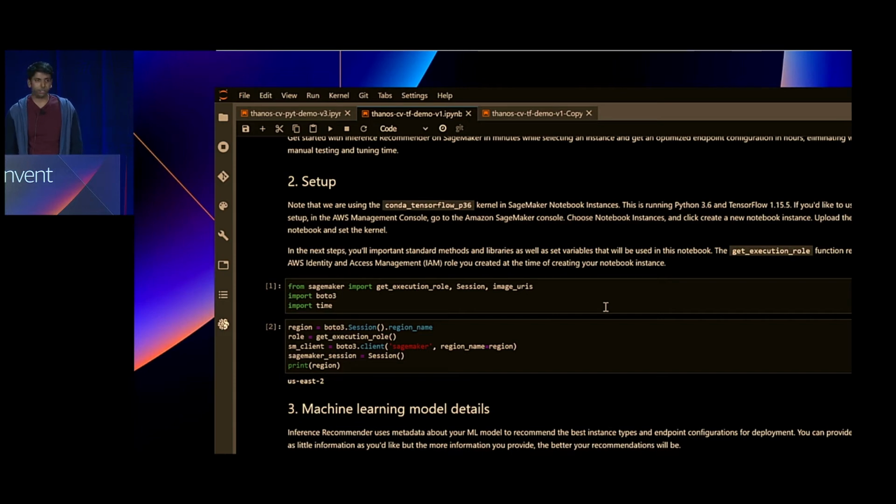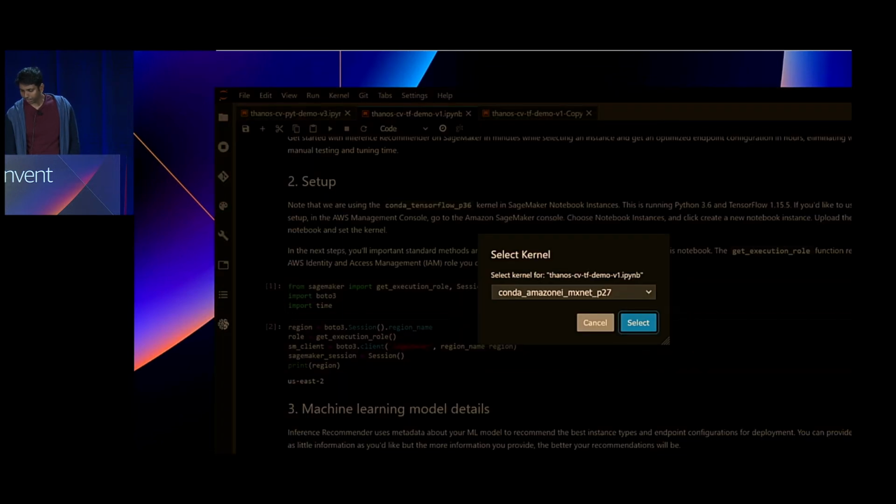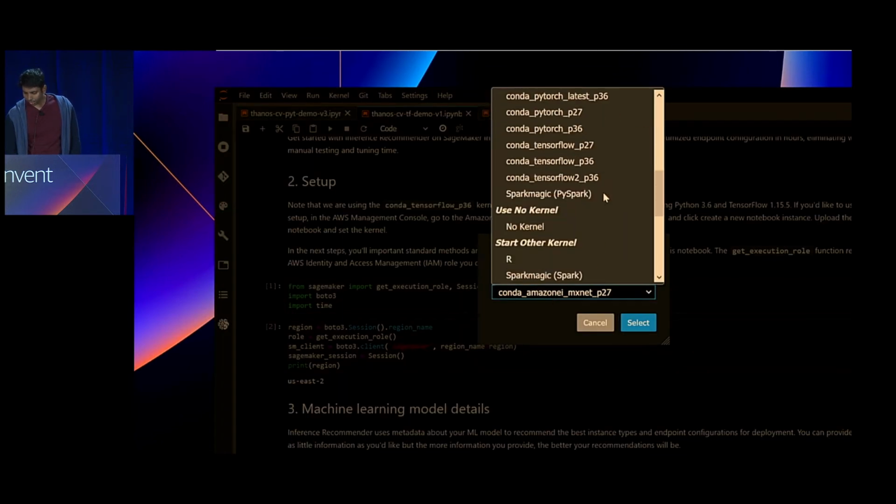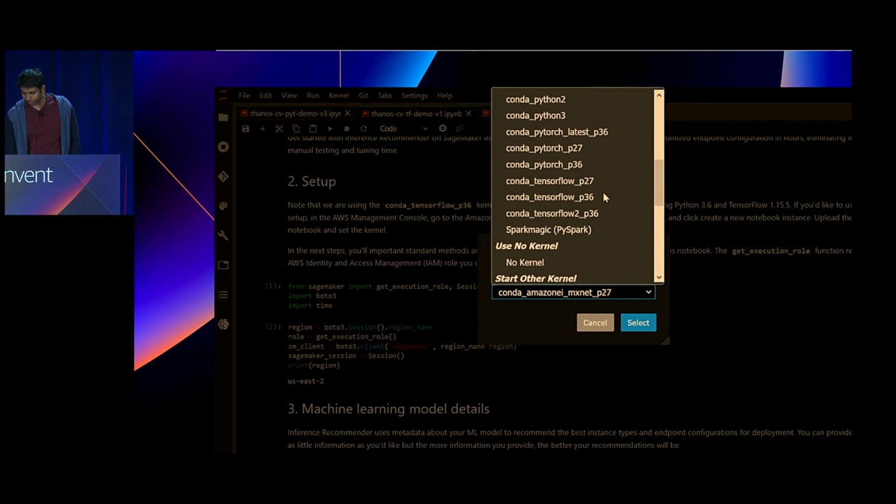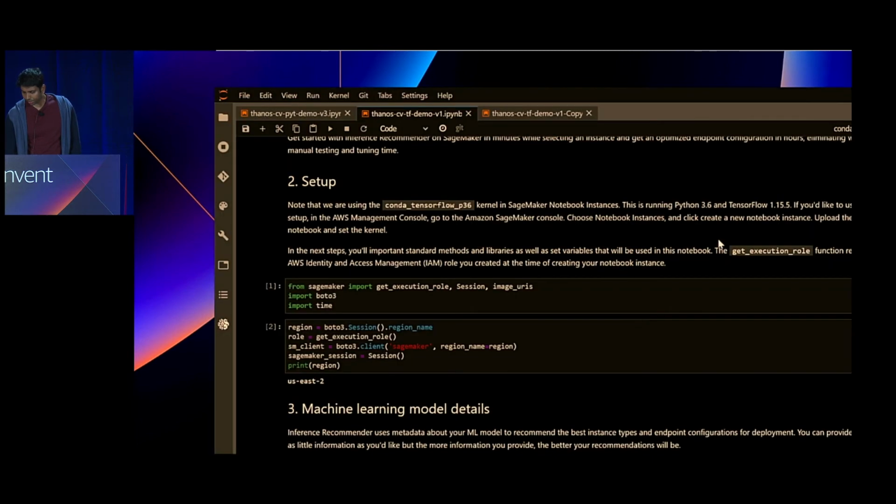It's a basic ResNet50 model, but of course, Inference Recommender supports all frameworks that SageMaker supports. In reality, any container that you want to test should be supported by Inference Recommender. So for the setup steps, we're using a notebook instance here. So I'm going to go ahead and select the conda TensorFlow P36 kernel. This uses TensorFlow 1.15.5 and Python 3.6.